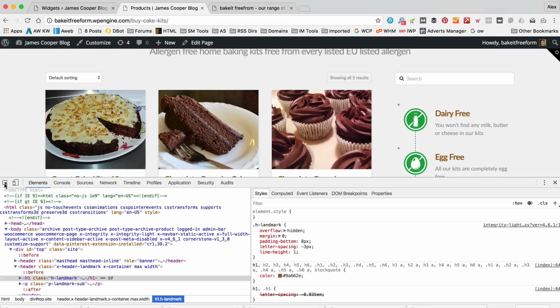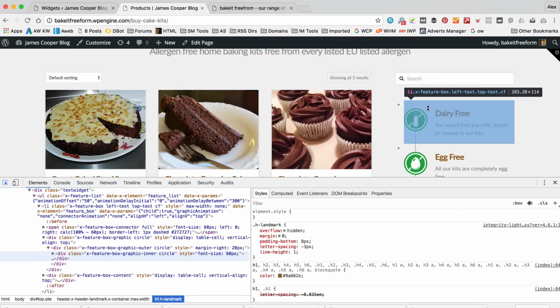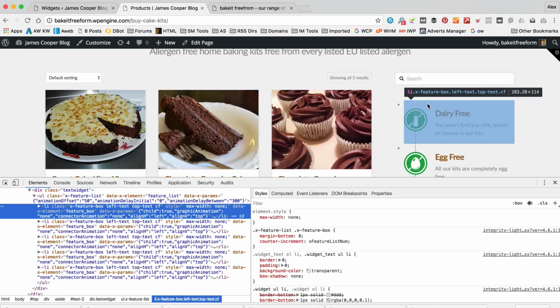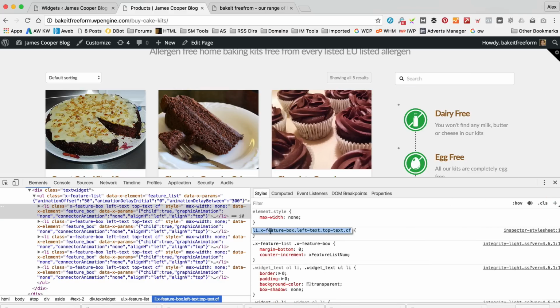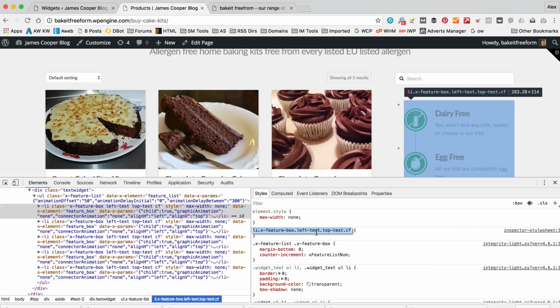So I'm going to click on this little arrow, which is the selector, and I'm going to select this top area. This has become what's called a list, a bullet point list. And these are the bullet points that we need to hide. So I've selected the top item in that list. And then I'm going to come down here and click the little plus. And that is the element that we're talking about.